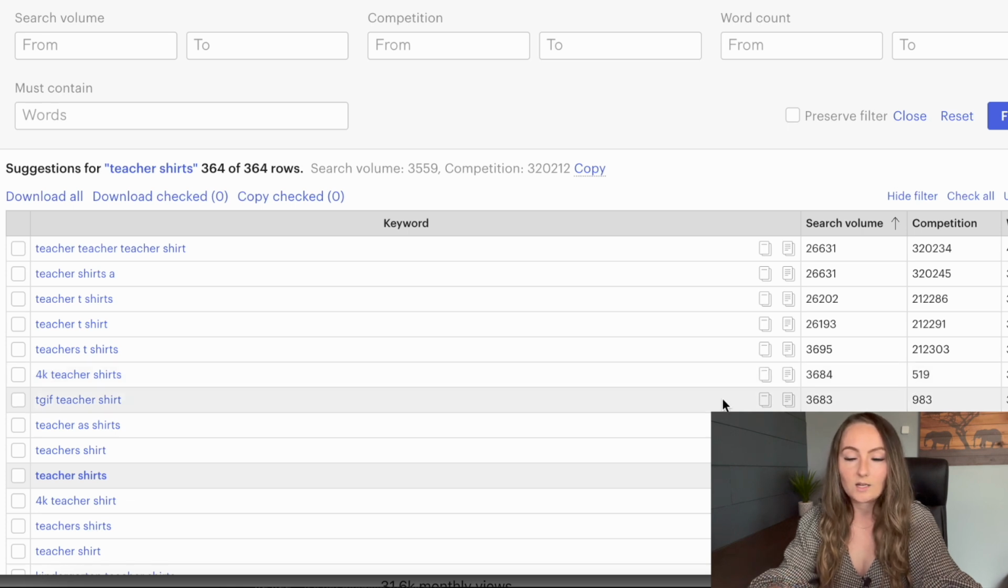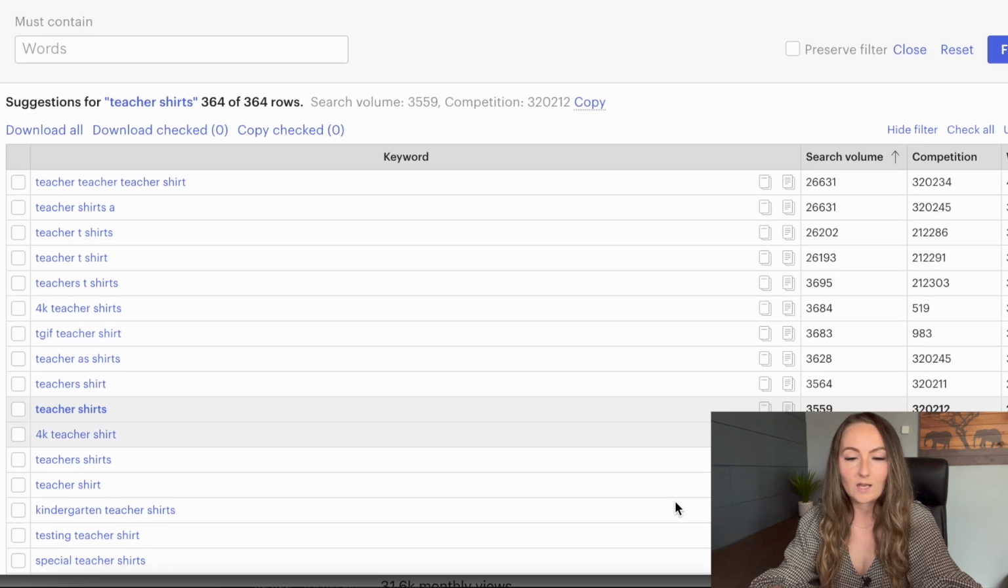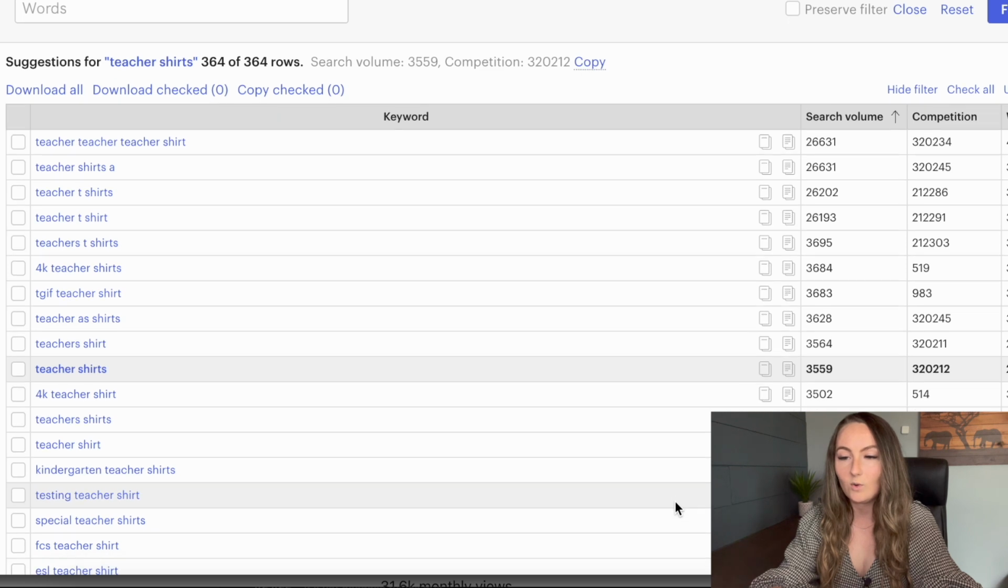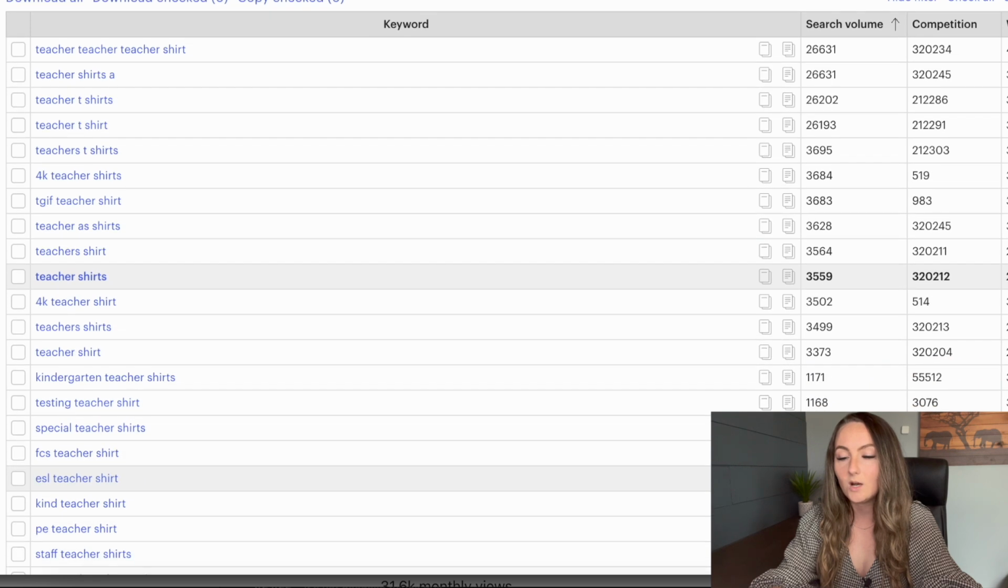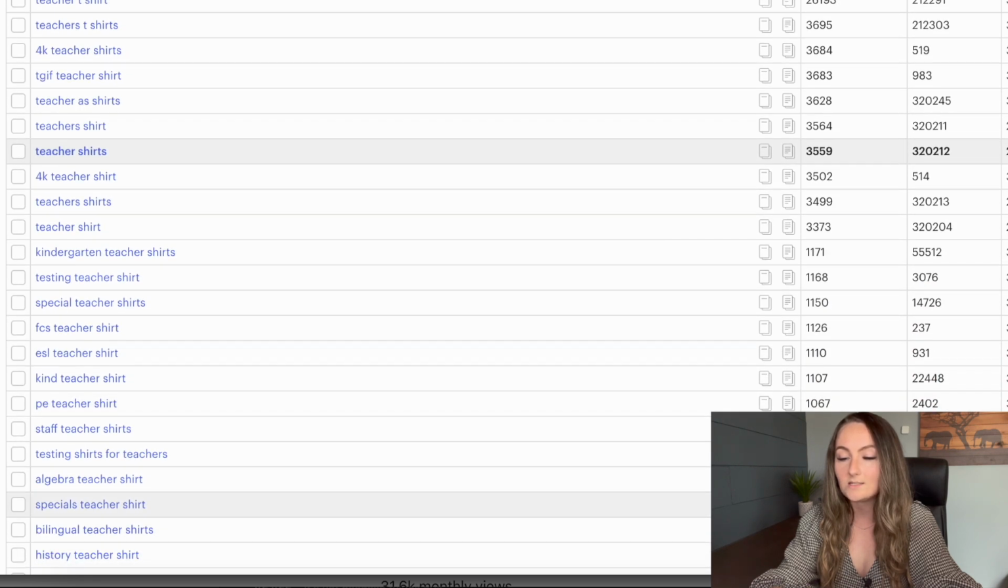Another great one right underneath it is TGIF teacher shirt. That is 3,683 search volume and only 983 results. Here again, you see another one with high search volume and low competition. There's another one here that is an FCS teacher shirt, so you can get more specific and do different types of teachers. For this one, there's 1,126 people searching for it and only 237 for sale.